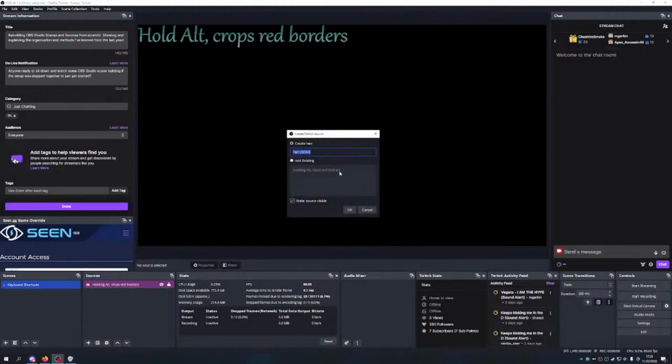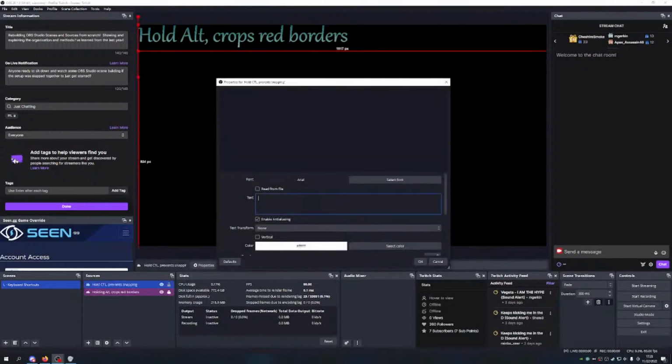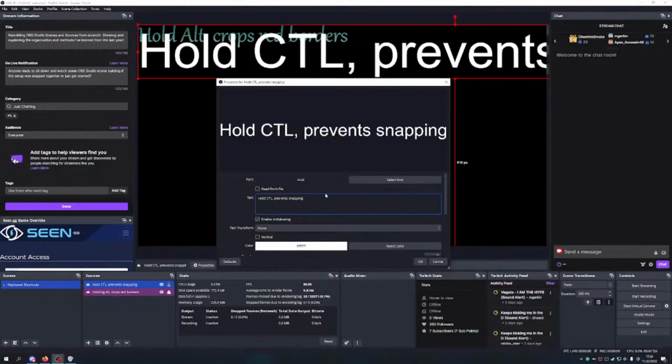So go ahead and add another text here. Hold Control. How would I word that? Prevent snapping. And then just to save some time, I'm going to hold Control and then hit C to copy. I'm going to hit OK, and then I'm going to hit Control V to paste it in there.